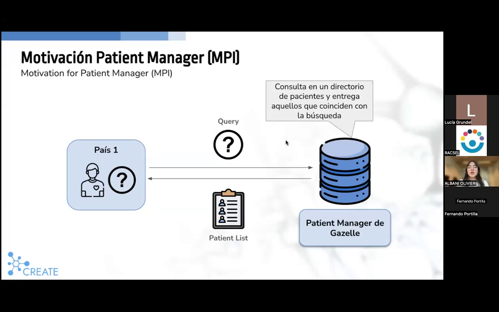So how can we address this problem with this tool? What the Patient Manager allows me, as a country, is to send a query that has demographic information like name, last name, country of residence, identifiers, gender, and demographic data of various kinds.